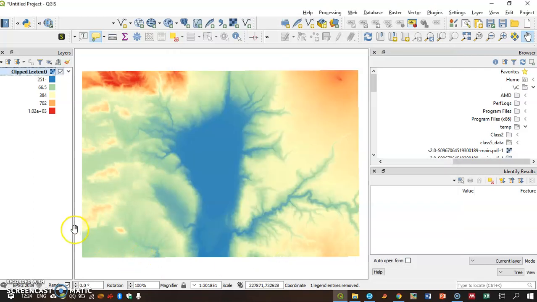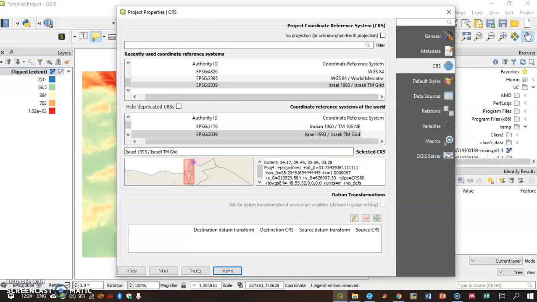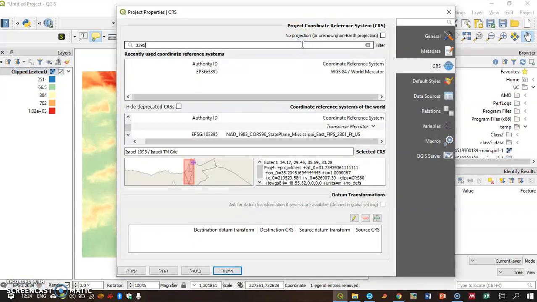So now the first thing I have to do is make sure that the CRS is appropriate. Some of the CRSs aren't working. If you're not in Israel, you can use 3395, which is this one, and that will work everywhere.